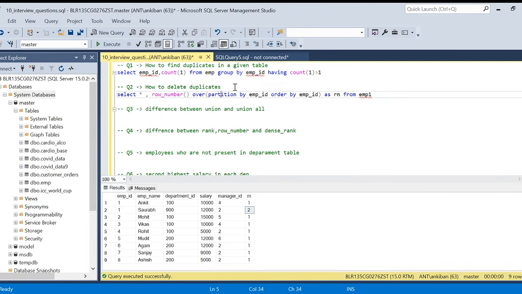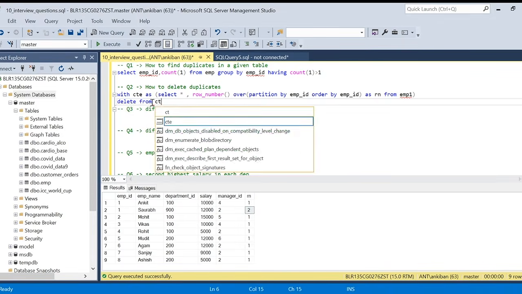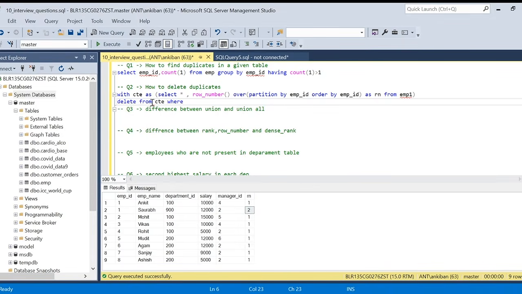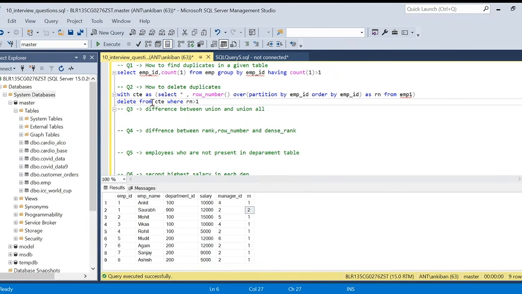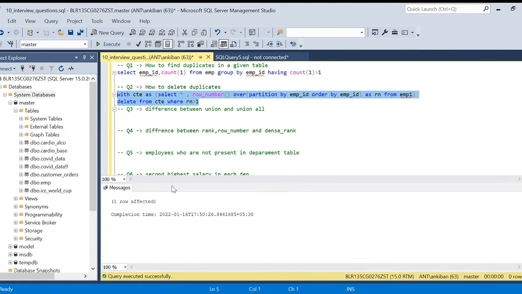What I will do, I will just treat it as a CTE, let's name it as CTE as this. Okay. And then I will say delete from, sorry, CTE where row number greater than 1, right? Okay, so one row affected.